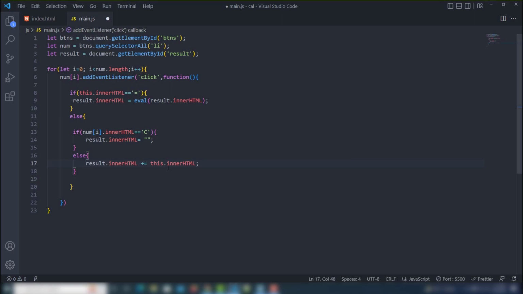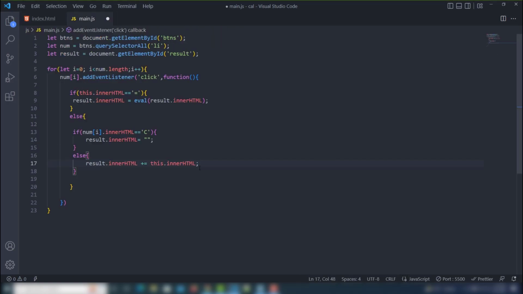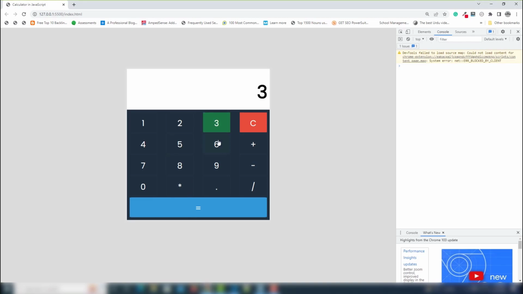Okay, I think something is wrong there. I need to check that. CLR. Just a minute guys, this is the else statement and this is the if, else result dot innerHTML. Everything is perfect. Okay, I saved that, and let's see this time.